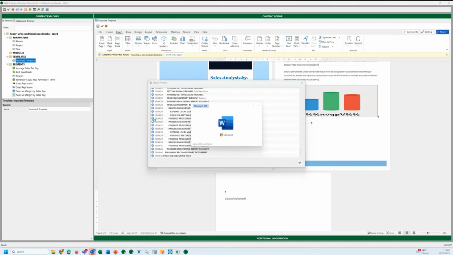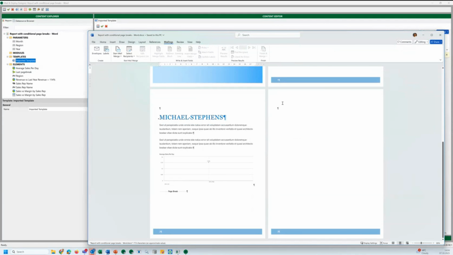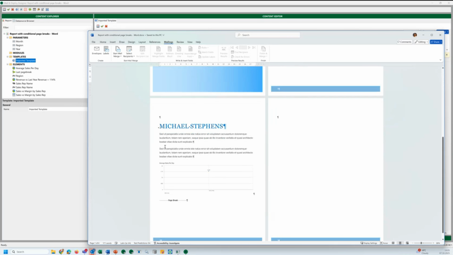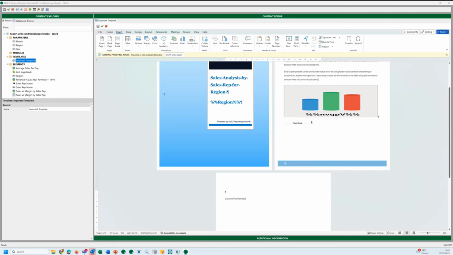Let's look at an example. I will add a page break and run the preview so we can see what happens. Here we have the output. Each sales representative starts on a separate page, which is what we want. However, we also have an empty page at the end. The reason is that the page break is applied after every repetition, including the last one. But after the last sales representative, we do not need another page break.